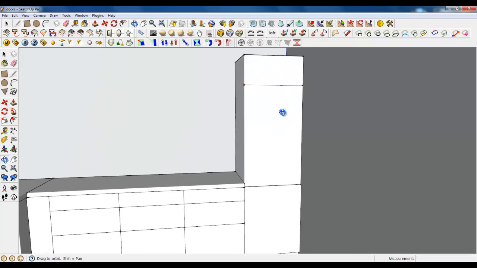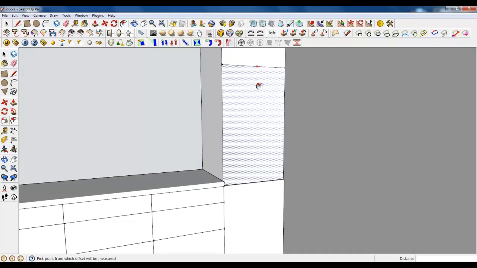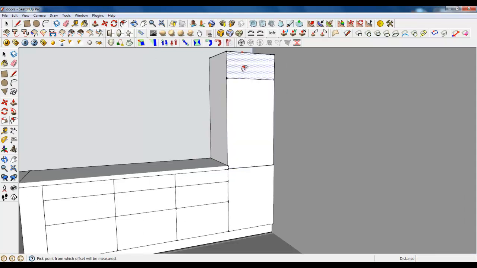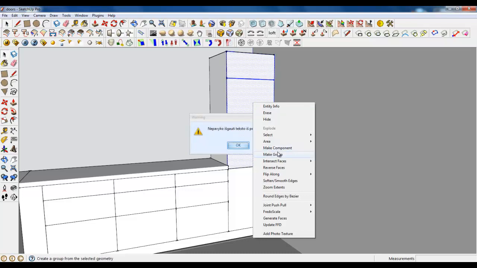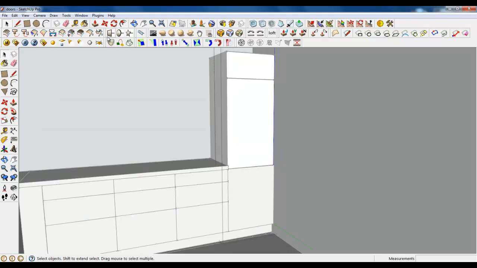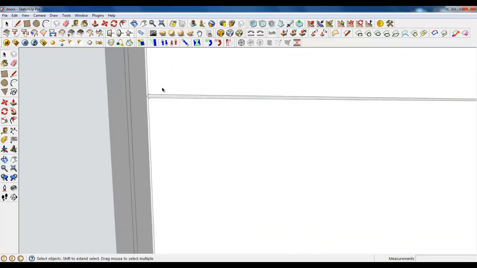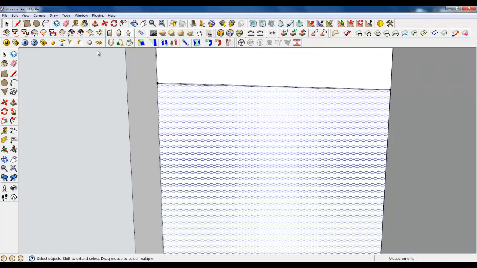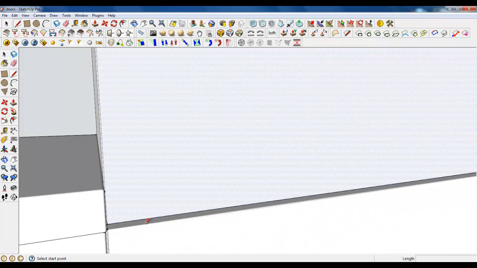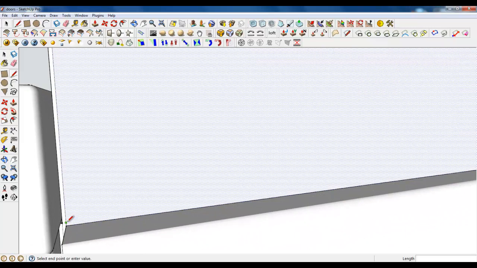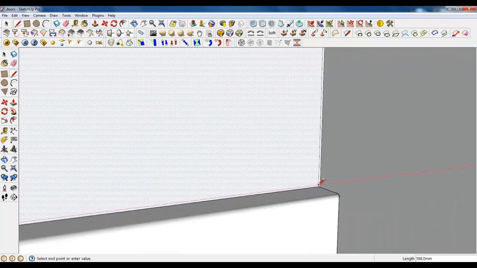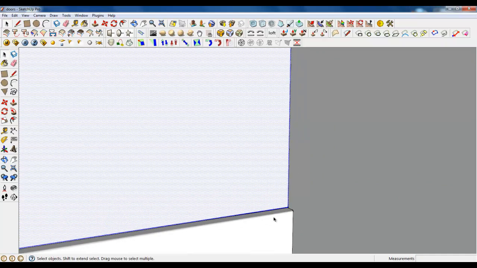Now get some separation and make some offsets. Also make a group, open it and extrude. Well, it's not a good thing. I haven't made a good extrusion there, so I will separate it mechanically. And now I will make a group.